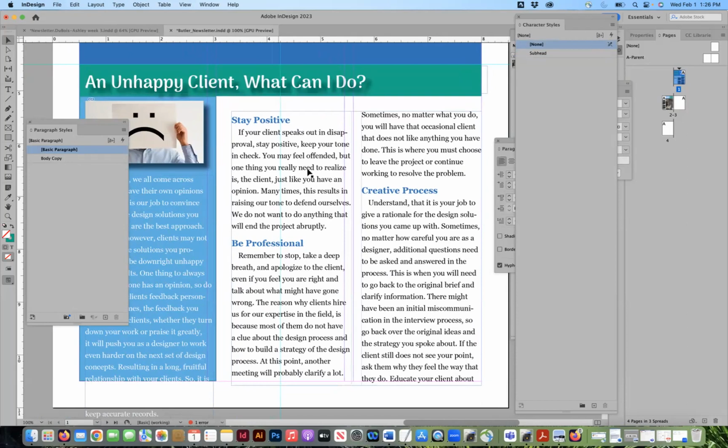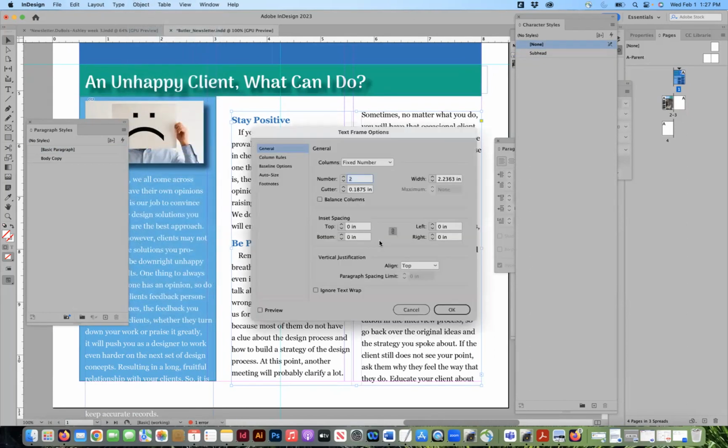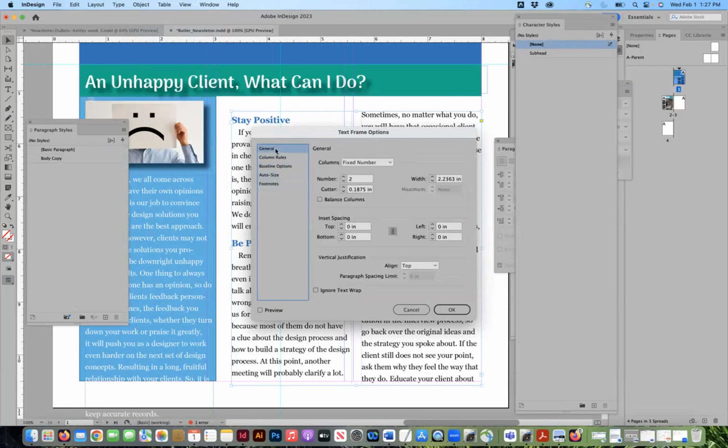Okay, so with the selection tool, select the frame. So I'm going to select this with the selection tool, then using the type tool, click inside the text frame and choose Object, Text Frame Options. In the inset spacing section on the General tab, type the offset distances you want. Columns and inset, align top, which is good. Fixed number. You have 2 columns here. You have your gutter set, which is perfect. We already know that.